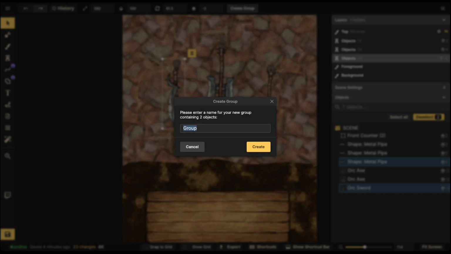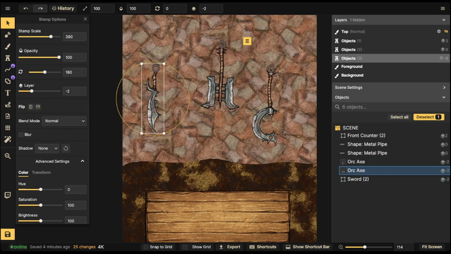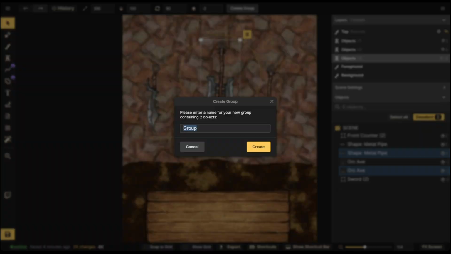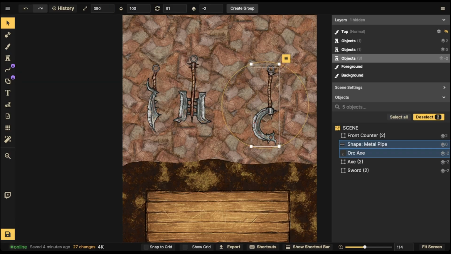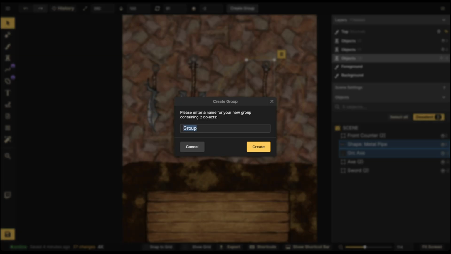So I'll group it, call this one a sword. Create, sword is done. Create, this will be an axe. And I'm not sure what you would call this one. Actually, some kind of axe or maybe a crescent of some kind. I'm not sure.